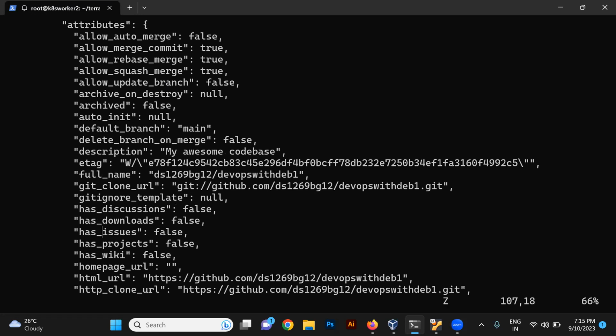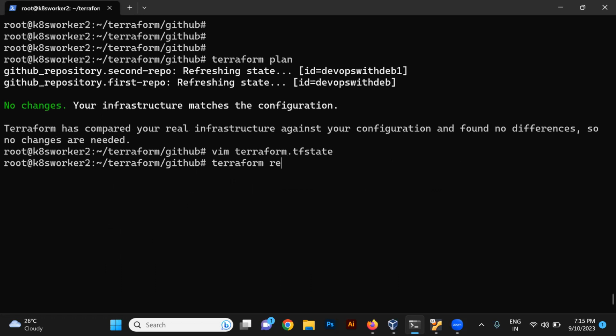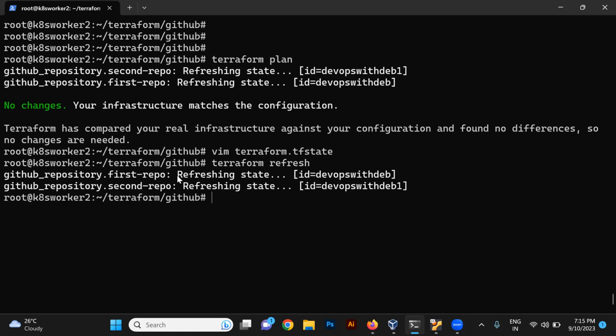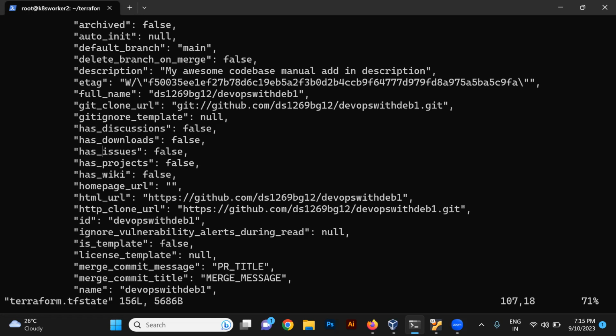So how can we update this? Just write Terraform refresh this time. Just click on this, and it will check information from that repository and update it. Now let's check this again. And if you see my awesome code base manual added description, it means your Terraform state file is now updated. You don't need to run the Terraform plan command every time. If something has already been changed manually by someone, you can run this Terraform refresh command to just update your Terraform state file.